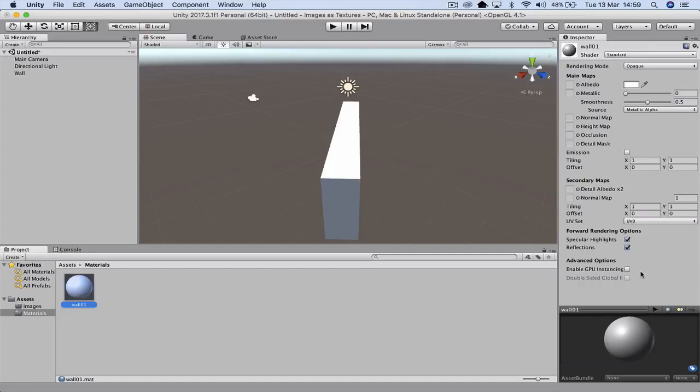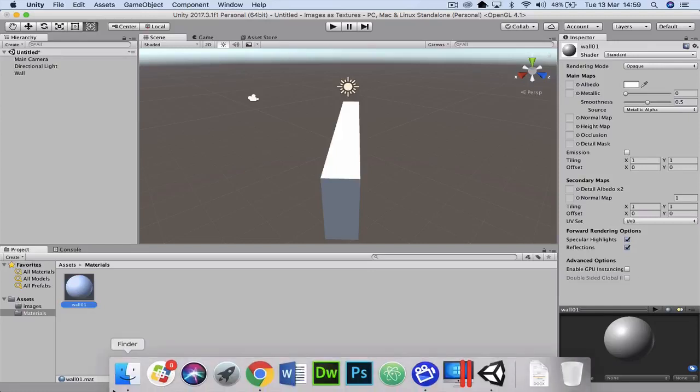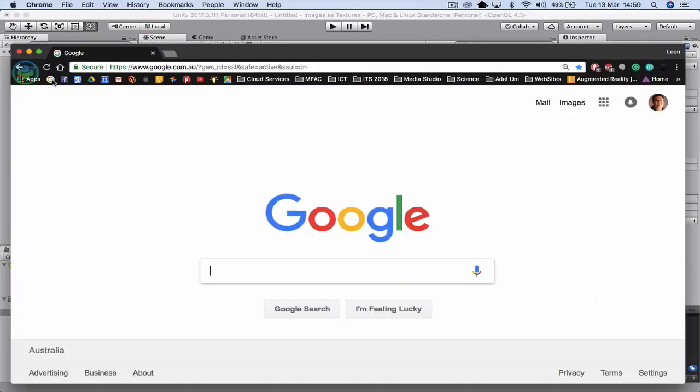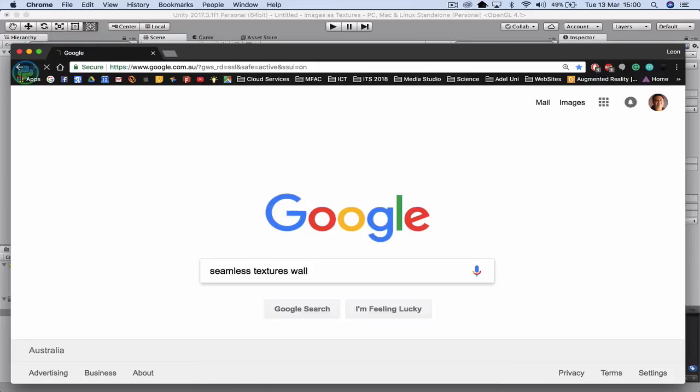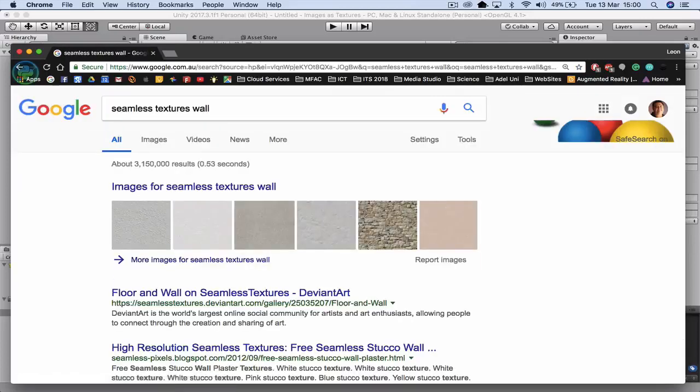Well, to do this, we first of all need to go find some images. So what we're going to do is head out into our browser, into Google, and when you're looking for textures, you want to find ones that are seamless. Seamless textures will be able to be repeated without actually seeing a join. So if we're doing a Google search, we actually want to look for things like seamless textures and walls, or something like repeating is another good word to look for as well.